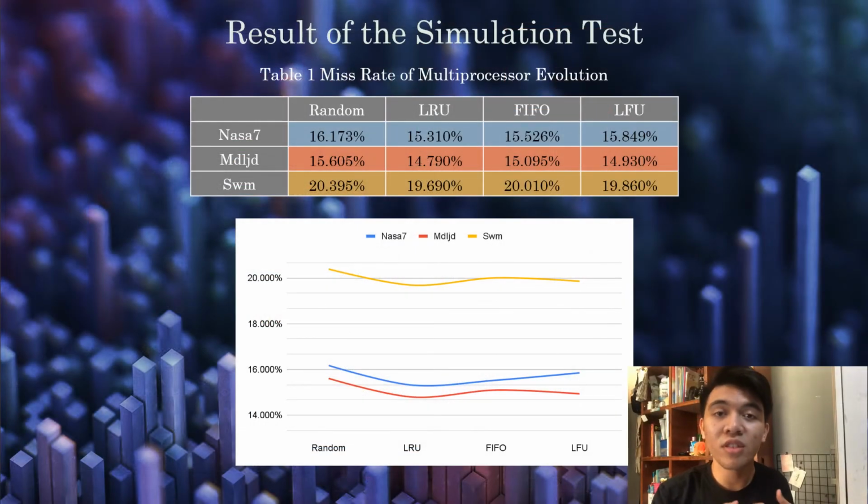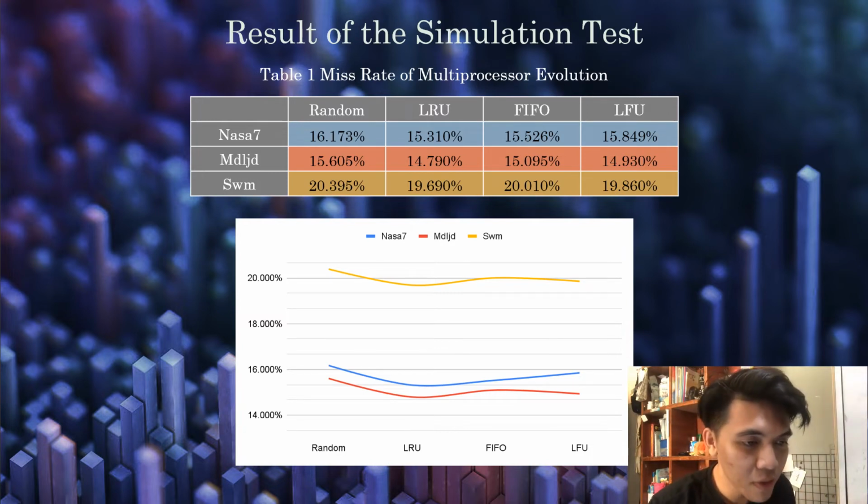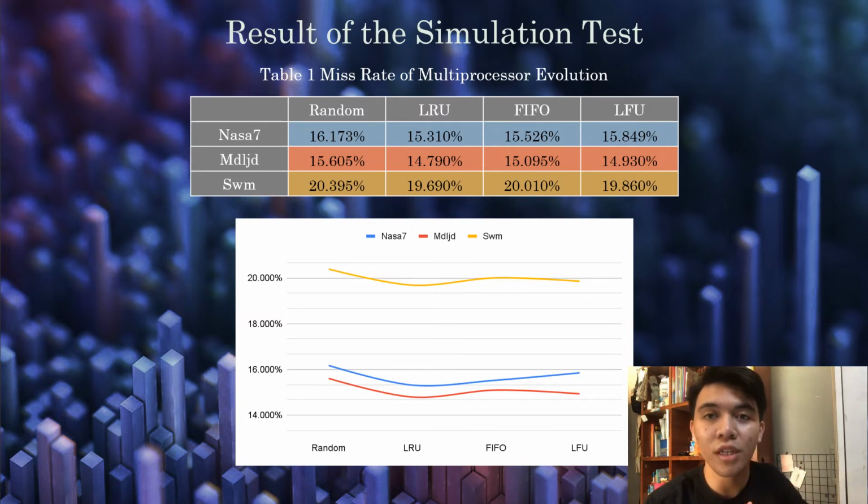Moving on to the simulation test, we display the table of miss rate of multiprocessor evolution. As you can see, the random replacement policy has the highest miss rate compared to other replacement policies such as LRU, FIFO, and LFU.